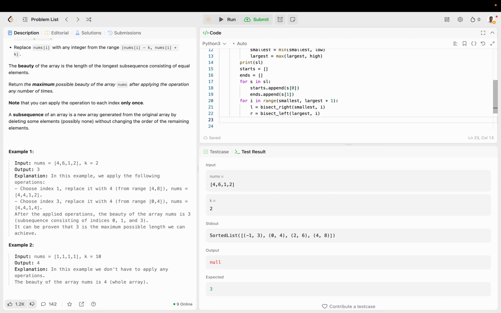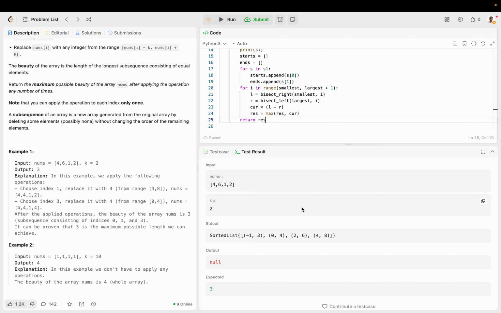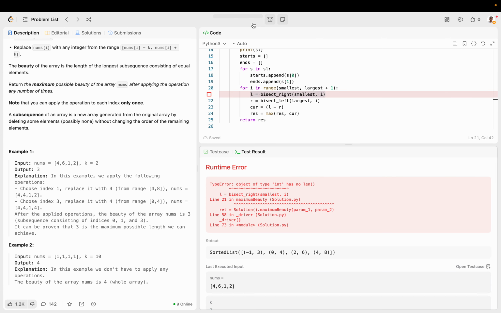Again, I took this idea from flowers in full bloom: equals left minus right, and then max of result and current, and then return result. So basically we're saying how many elements are smaller than the largest and how many are bigger than the smallest.